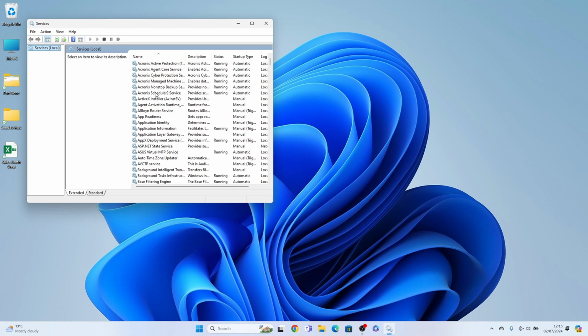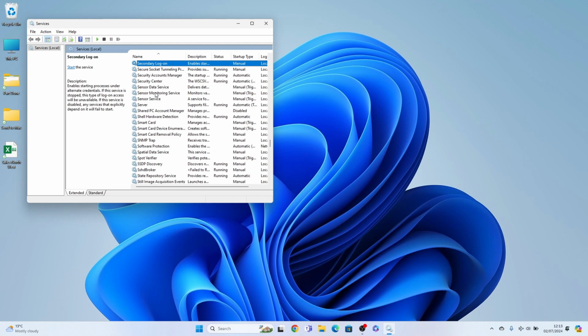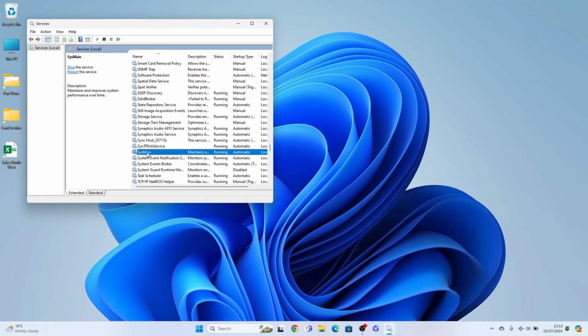So we'll click any of the icons here and press S to jump down to the S's. So we're looking for superfetch or sysmain. As you can see, mine's sysmain. So if you don't find superfetch, look for sysmain like me. As you can see, this is currently running.